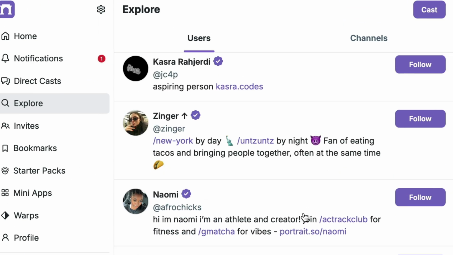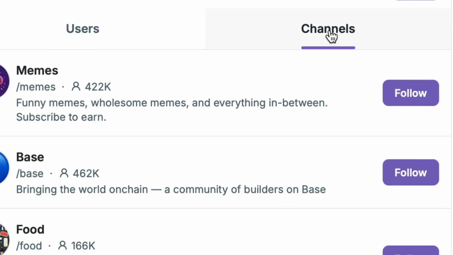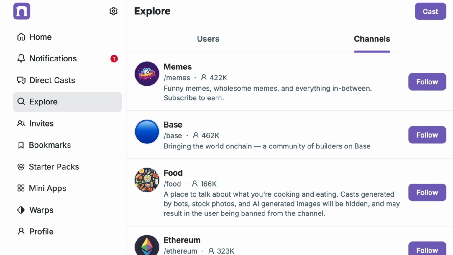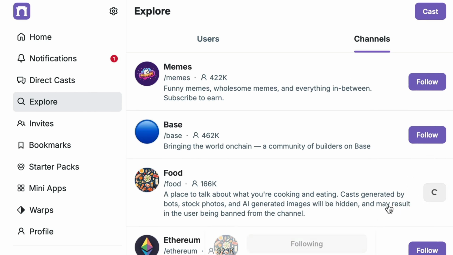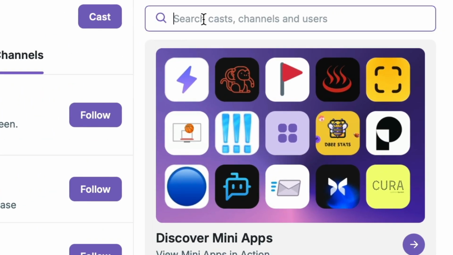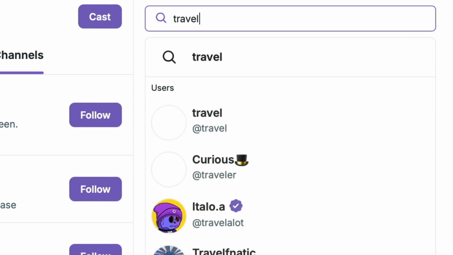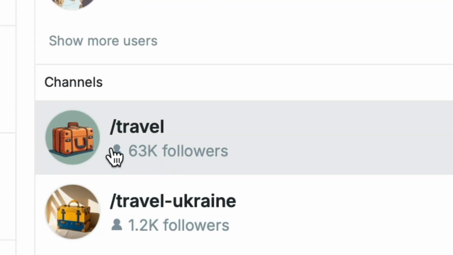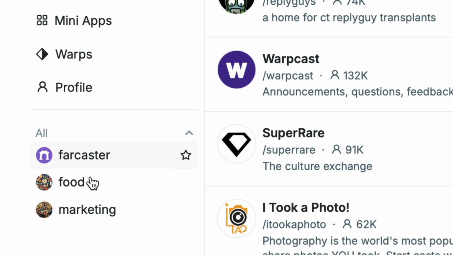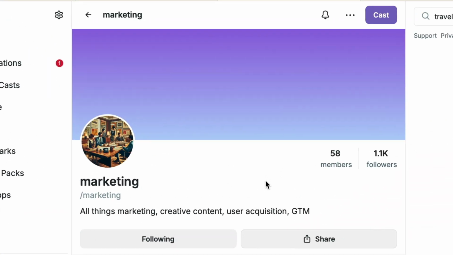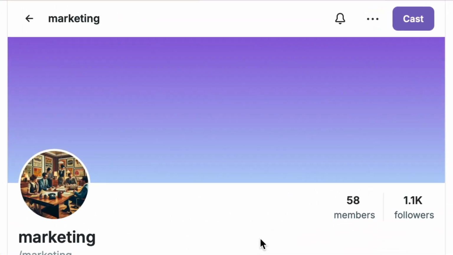And if you want to find specific communities, go to channels. To find ones relevant to you, scroll through the list and click follow when relevant, or go to the search bar and search for your niche. When you've joined some channels, on the right-hand side, you'll have a list of those. And now we can dive into each channel and start contributing relevant high-value content or start discussions.